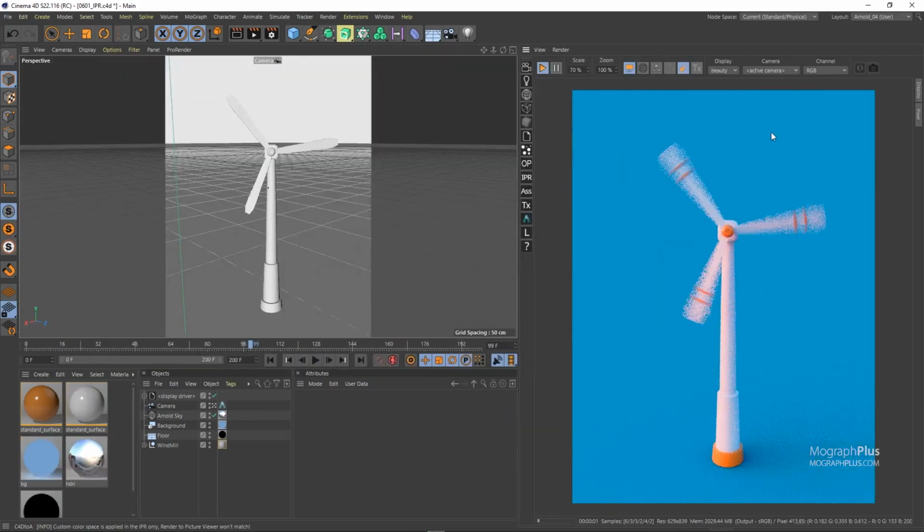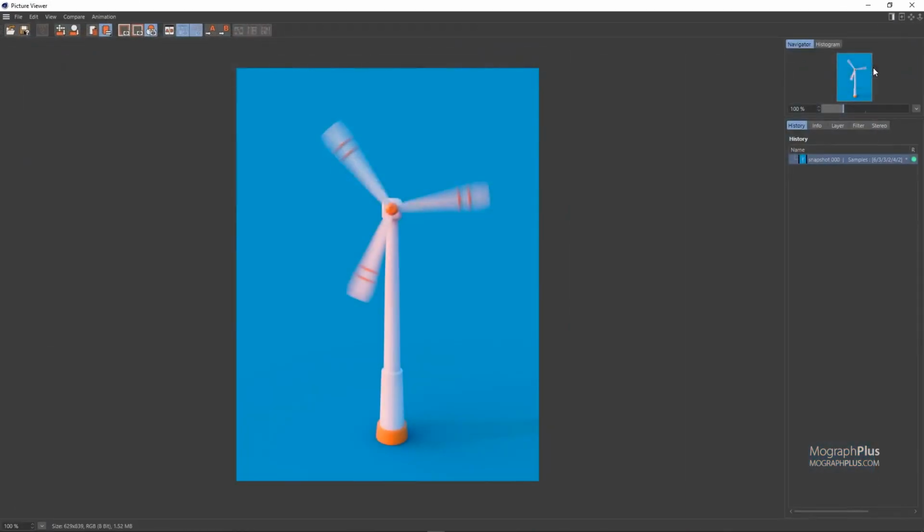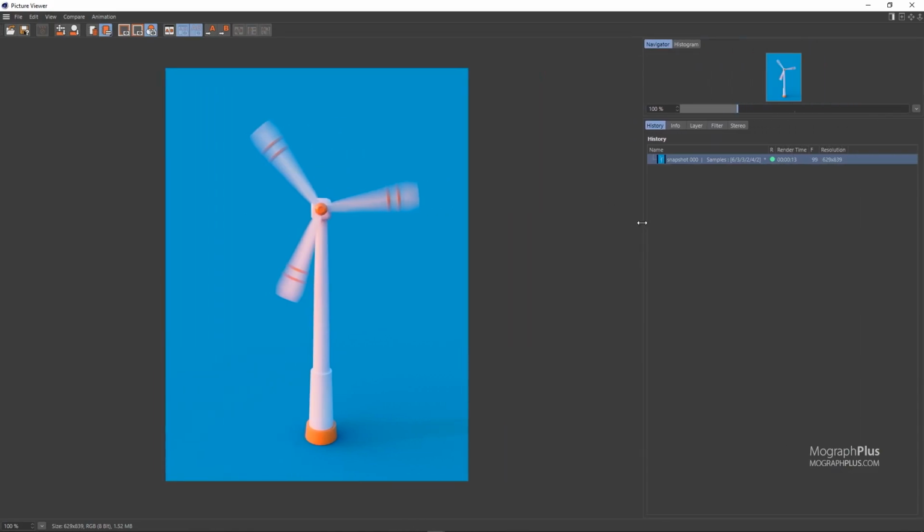This reload texture button flushes the texture cache and restarts the IPR. This camera icon takes a snapshot from the current image in the IPR and sends it to the picture viewer. So let's take a snapshot. When you take a snapshot, you notice it has a specific naming convention. A snapshot with 3-digit padding and the sample count.